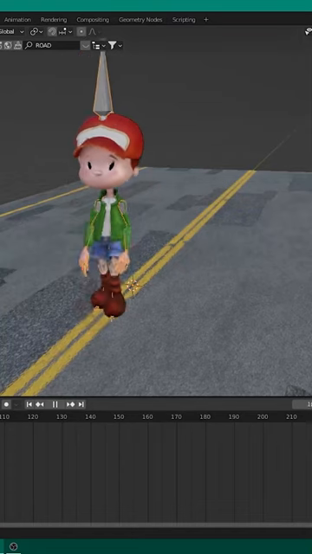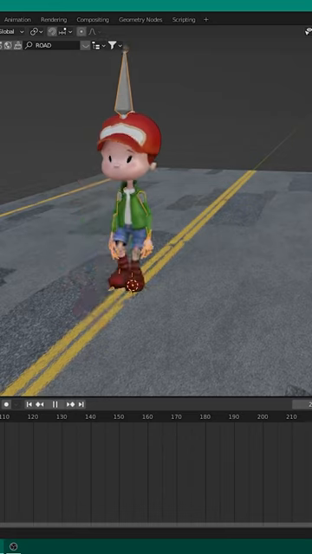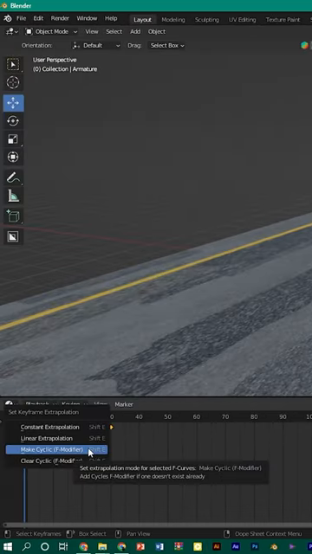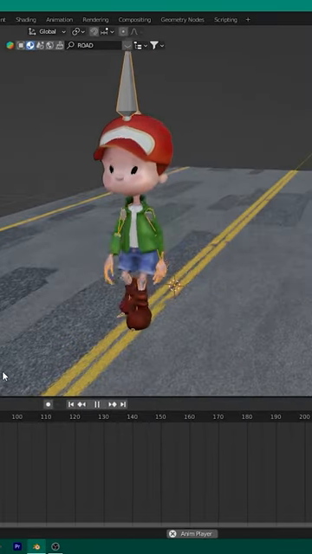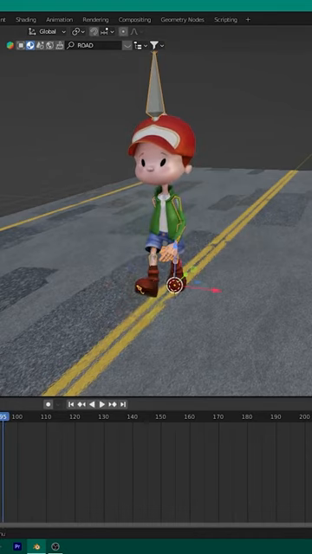Let's make a walking loop animation of this character. As you can see, we have a single loop animation. To make it cyclic, go to the timeline, press Shift E on your keyboard, and click on Make Cyclic. But it is originating from the same point in every cycle. We need an offset in every cycle.